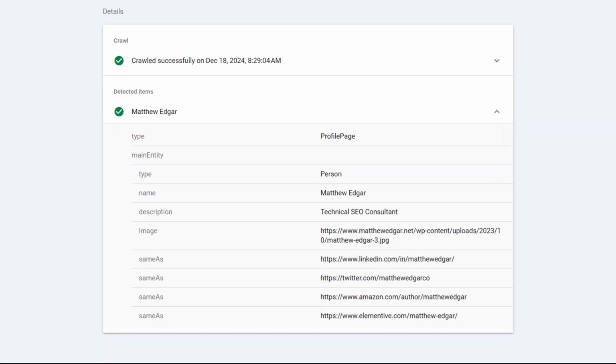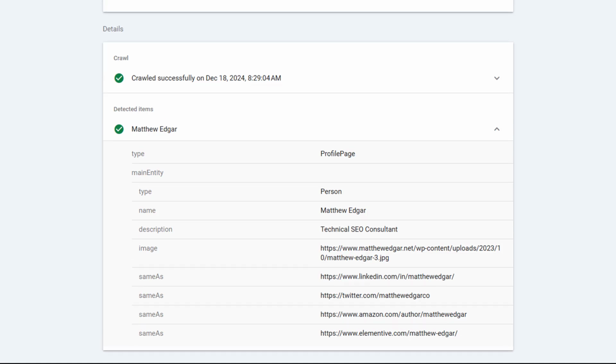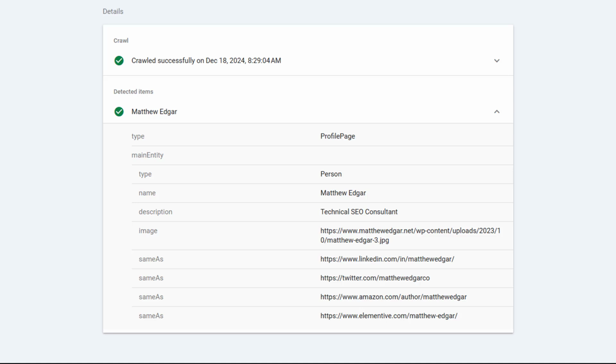So under detected items, we can see what's been detected. And in this case, we see that there's a profile page detected, and you can see information about who's on this profile page. We've got information about Matthew Edgar, technical SEO consultant, headshot, and other links to where you can find me on the web. So that information is telling Google something about who this person is. Here again, double check that all this is accurate, that this is presented on the page, and that all required types are present in this schema code. Like Rich Results Testing Tool, this will tell you if there's missing optional or required fields.